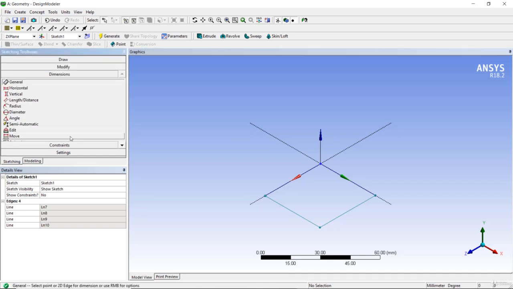In the dimensions group, I always opt to use this General dimensions tool, as this is the one tool that can be used to create any type of dimension. It may be a linear dimension, it may be an angular dimension, it may be a radius, or whatever the type of dimension. You can use this single tool in order to create many types of dimensions. So I generally prefer to use General dimension.